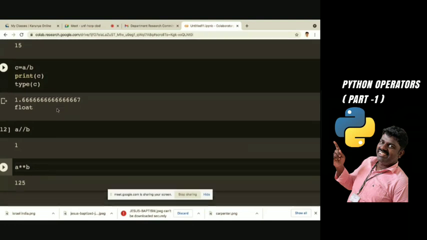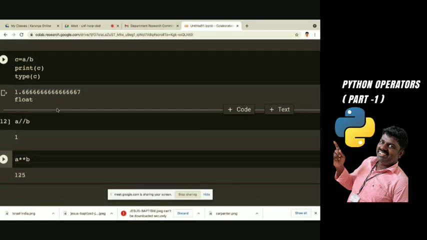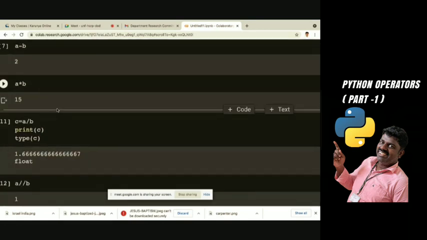Got it? I hope you understood the arithmetic operators. Have you all understood this? Any doubt till now?